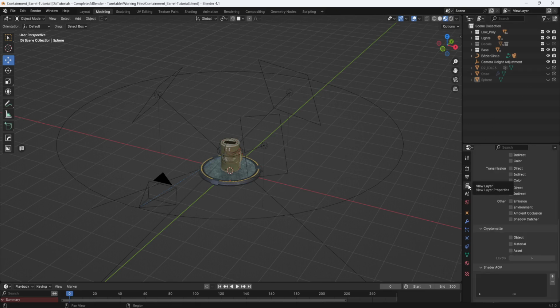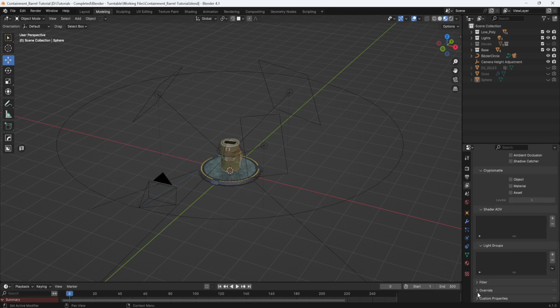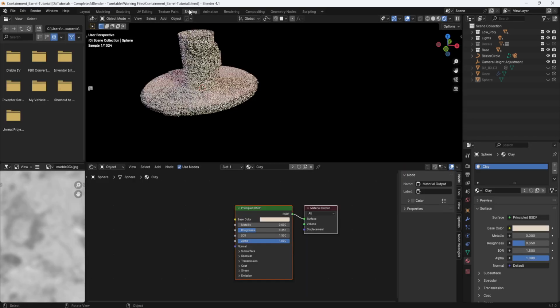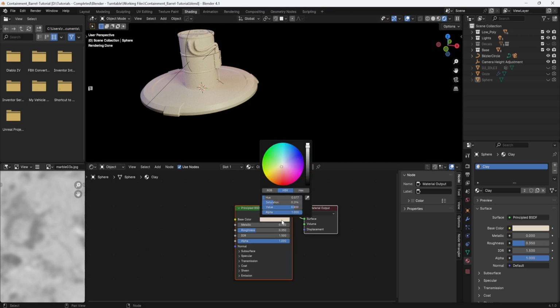Next, I'm going to create a material override. So I'll go to the layer properties and scroll down to override. And for the material override, I'm going to choose this clay material that I created earlier. If I switch to the shading tab, you can see that it's just a basic material with the color set to a very slight orange and the roughness set down to about 350. And that's it. This material is now overriding all the materials in the scene.